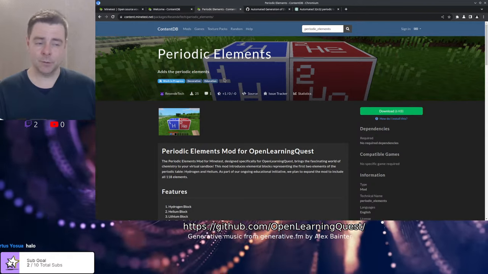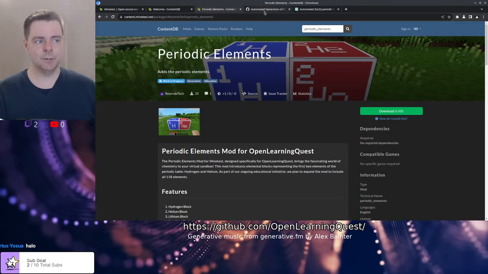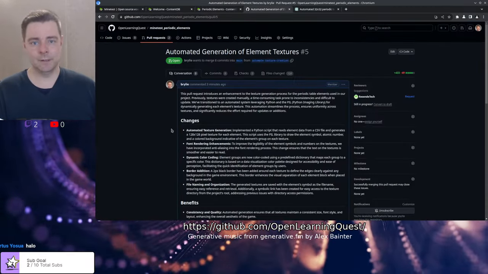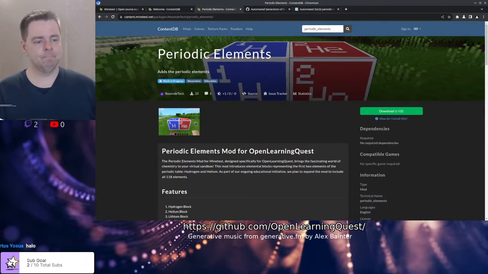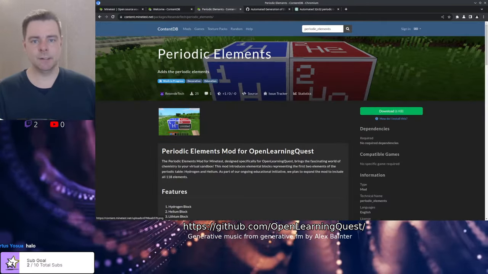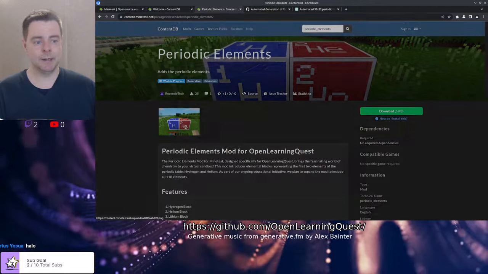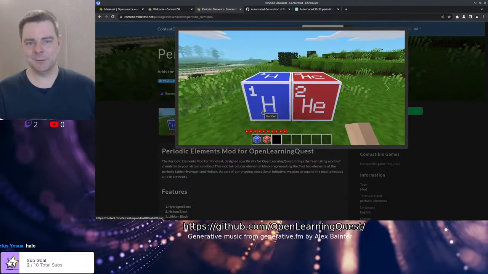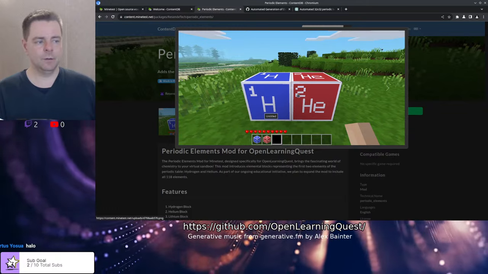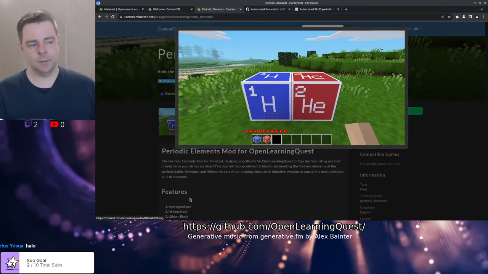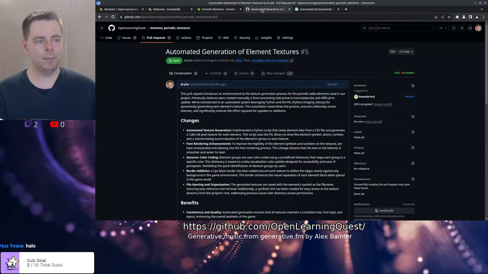So I've taken a first pass at automated generation of the elements. It's not perfect. There's some definite room for improvement. It doesn't look as nice as the handcrafted ones. I'll just say that. These look very simple, but just nice. Clean edges and things like that. So we'll look at the automated approach here now in my pull request.